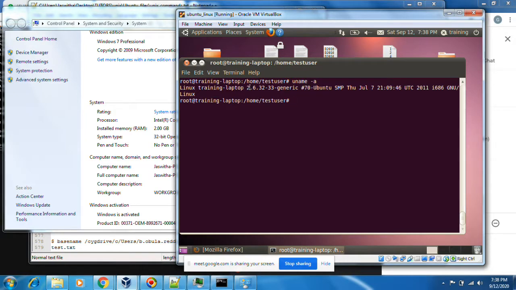Sorry, this is not the Unix OS. This is the kernel version. At the beginning, we saw Unix has a kernel. This is the kernel version. This is the Ubuntu system. This is the type, GNU/Linux.